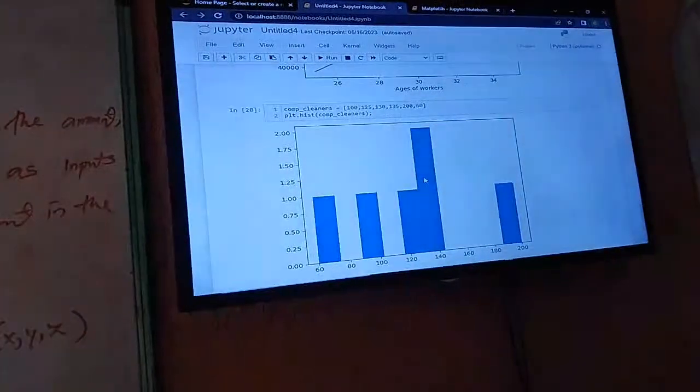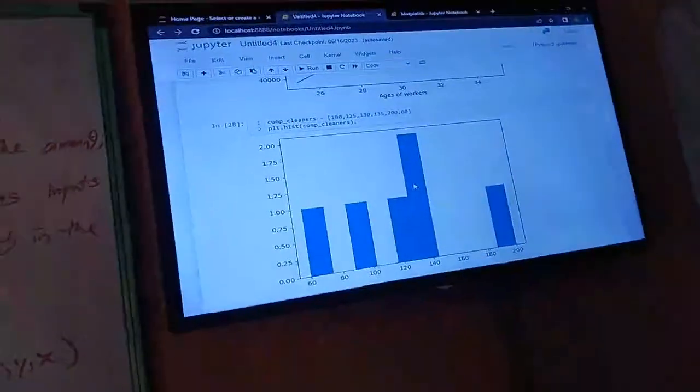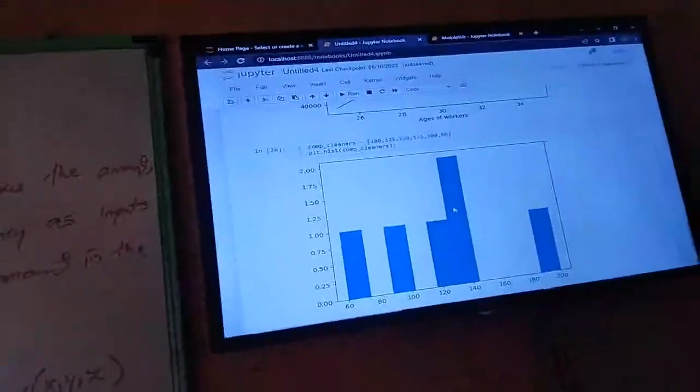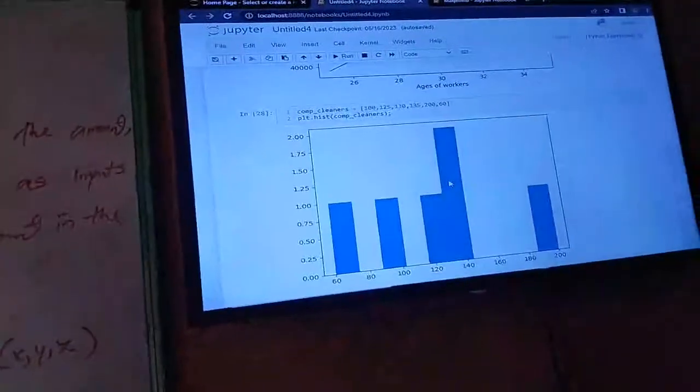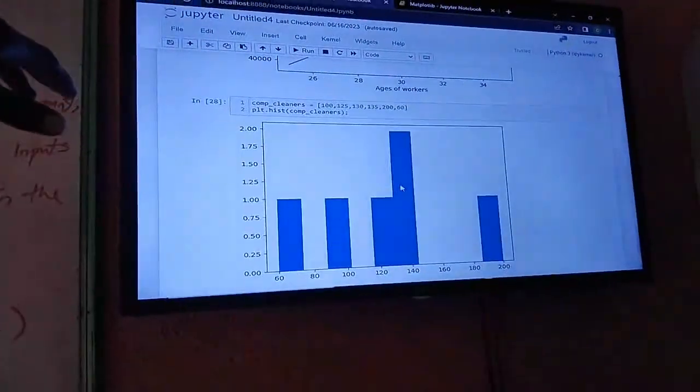Now, from the list there, we have 130. Someone is asking about 130 and another 135. Why is it that the two are just the same amount?